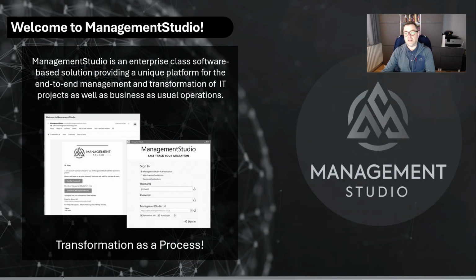ManagementStudio is an enterprise-class software-based solution that provides a unique platform for the end-to-end management of IT transformation projects. It is not just limited to individual projects. You can run multiple projects, all using a single source of continually captured data, so that projects all start from the same baseline. It also saves time and effort in not having to go back and capture that same data all over again for the next project.